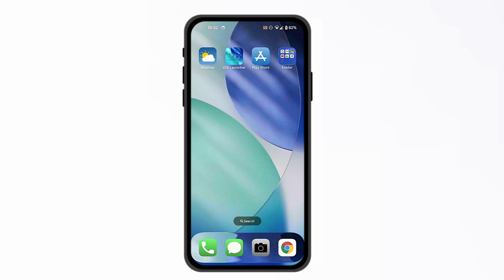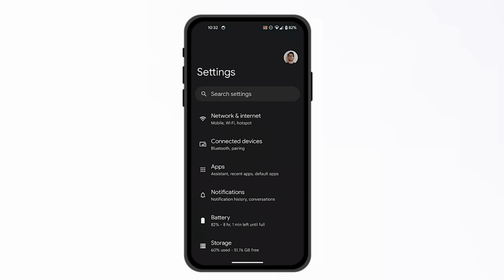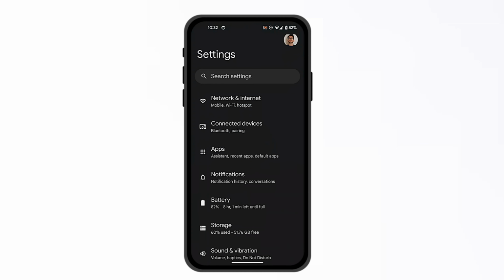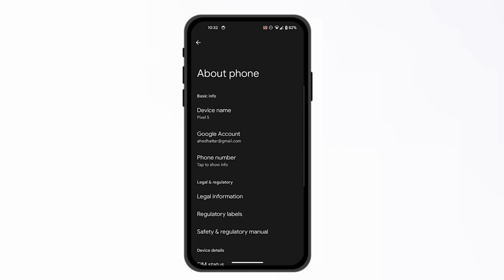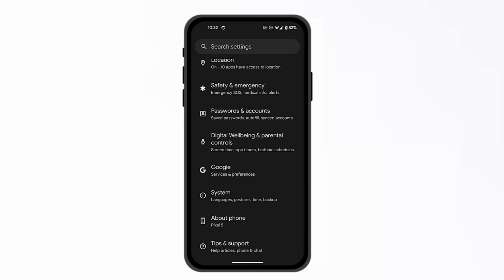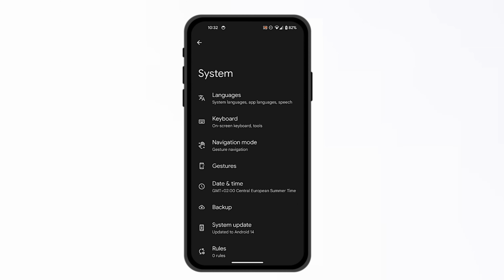Finally, we're going to make sure that we have all the requirements. So we're going to go back to settings, and once you go to settings, you're going to scroll all the way down until you see about the phone. And then from here it's either in about the phone or the system settings, and then from the system you can see the system update.